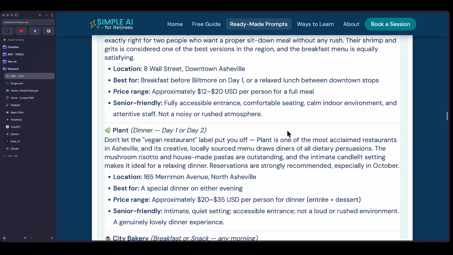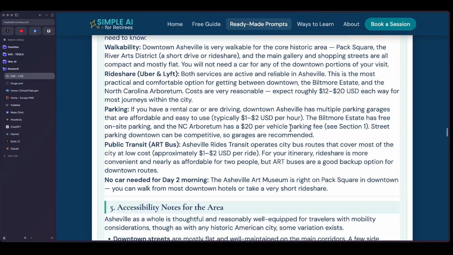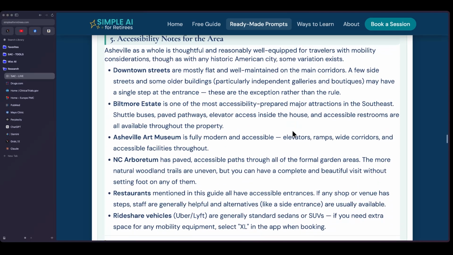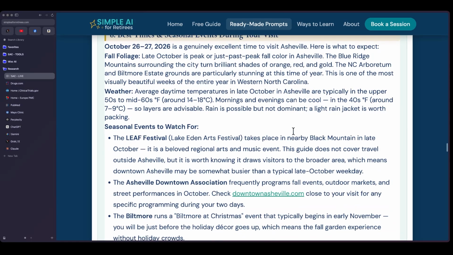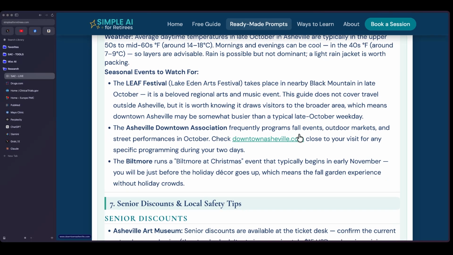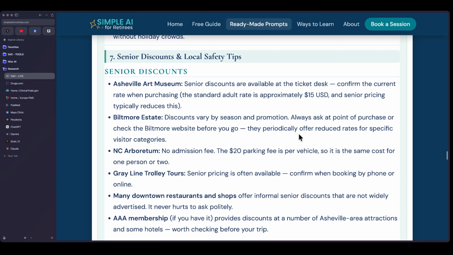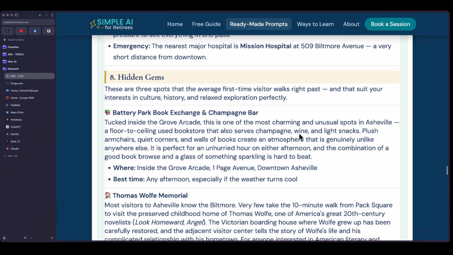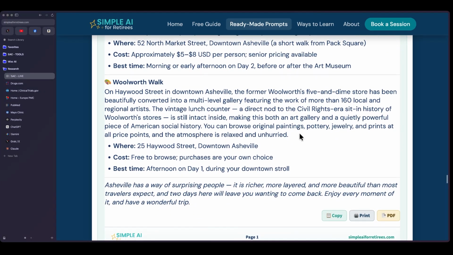Food and dining gives a lot more detail on the restaurants themselves that are available. Getting around locally: walkability, rideshare, parking, public transit, accessibility notes for the area. Best times and seasonal events during the visit. The Leaf Festival is going on there. The Asheville Downtown Association has a lot of events and markets. Biltmore at Christmas. And then senior discounts at these various places. Local safety tips. And then finally, the hidden gems. So all of that came out of the few questions that you answered.